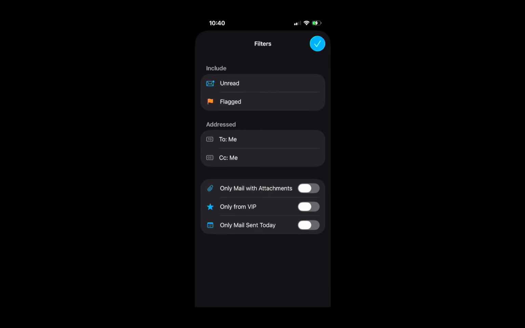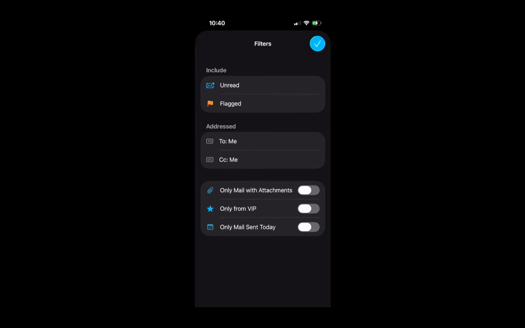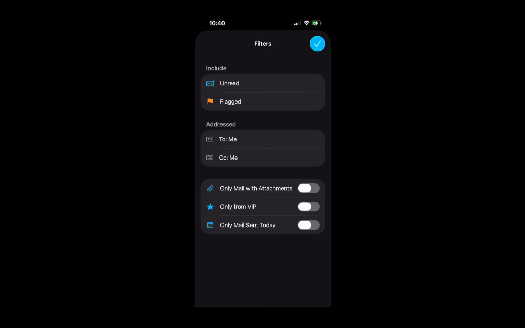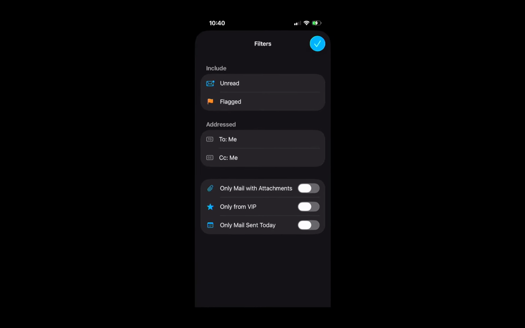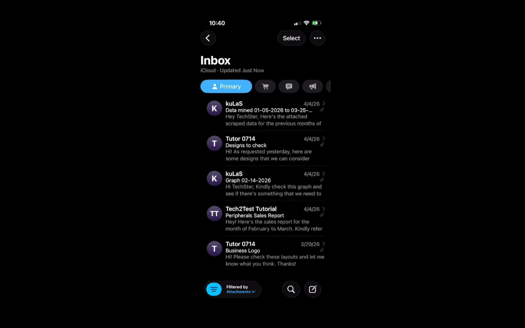Start broad with a single term, then add more detail to narrow the results. If you don't see what you need right away, adjust the keyword or try a different angle, like switching from a subject word to the sender's name. When you're finished, clear the search to return to your inbox.